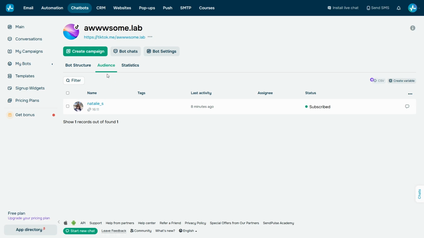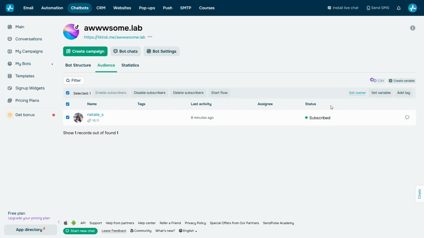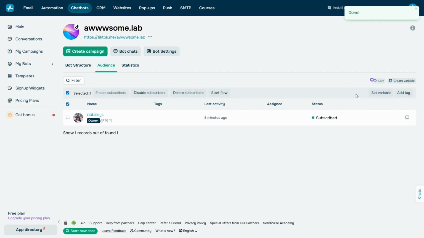Then, head over to the Audience tab. Select your account and click Set Owner on the top bar. Now that your chatbot is connected, you can start building flows triggered by specific follower actions. For more guidance on how to create TikTok chatbot flows using SendPulse, follow the link in the video description.